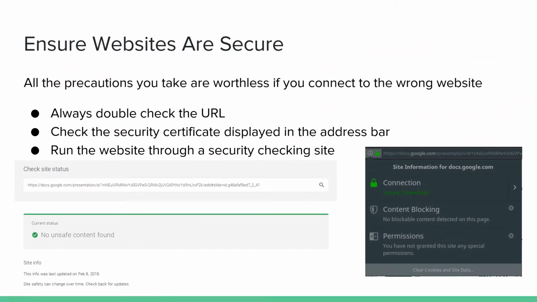Finally, most importantly, make sure you're connecting to the right website to begin with. Double-check the URL, look at the little icon on the left for the site security certificate, and if still in doubt, use a website like Google's Transparency Report to check the website for any unsafe content.